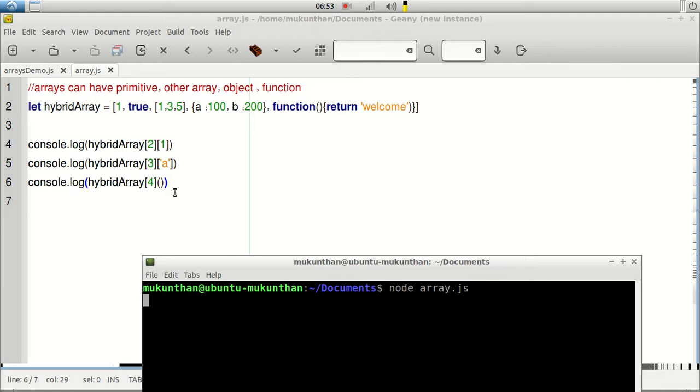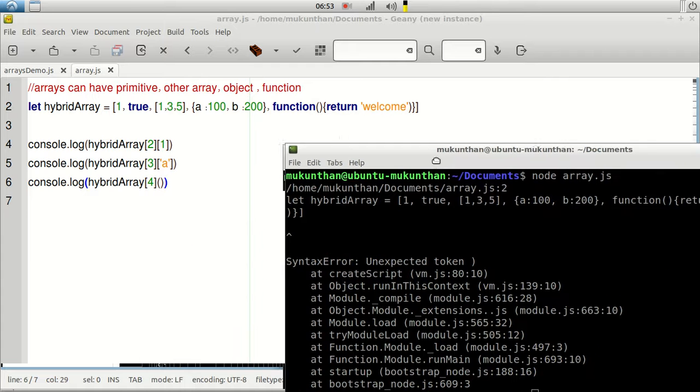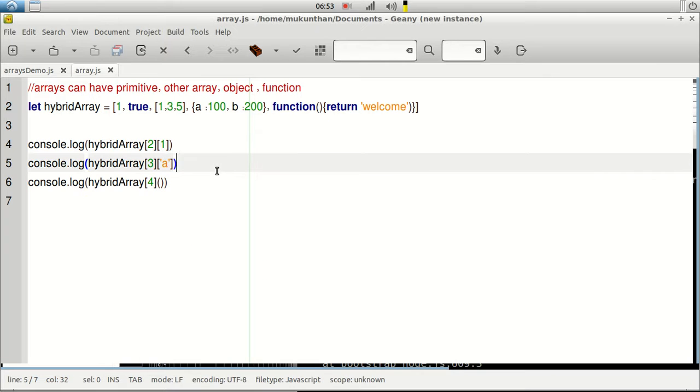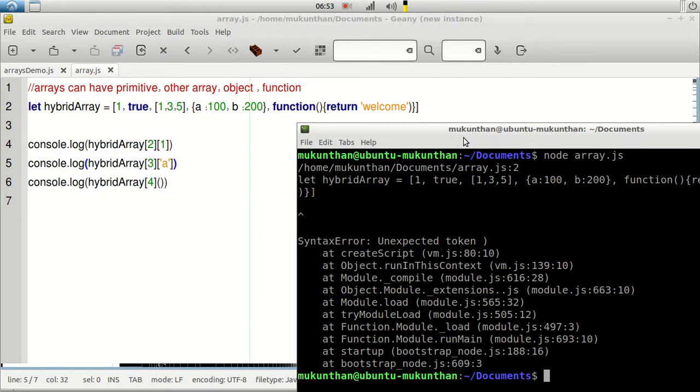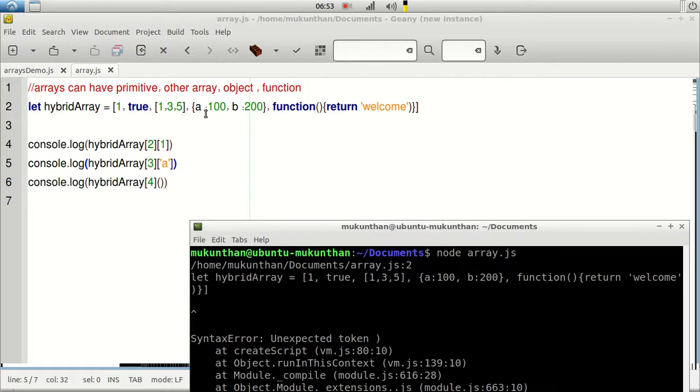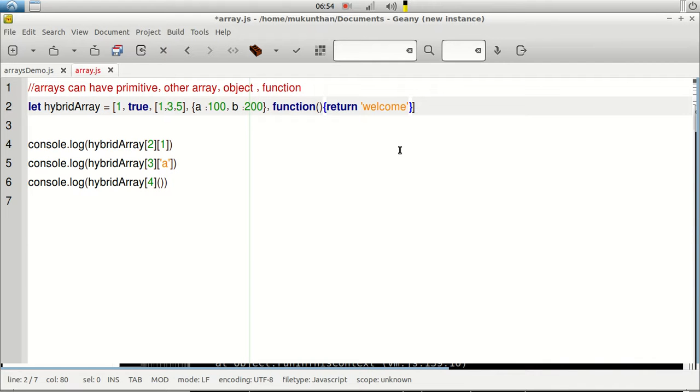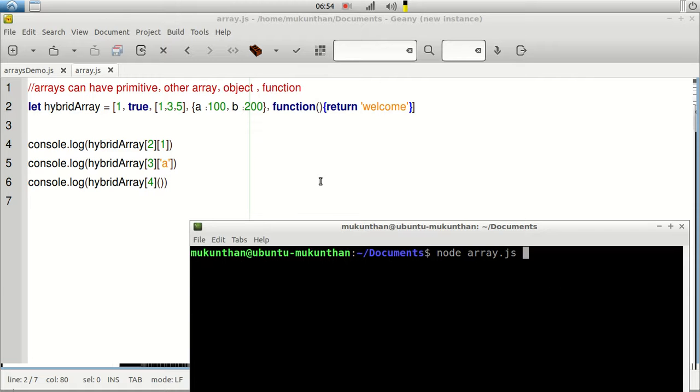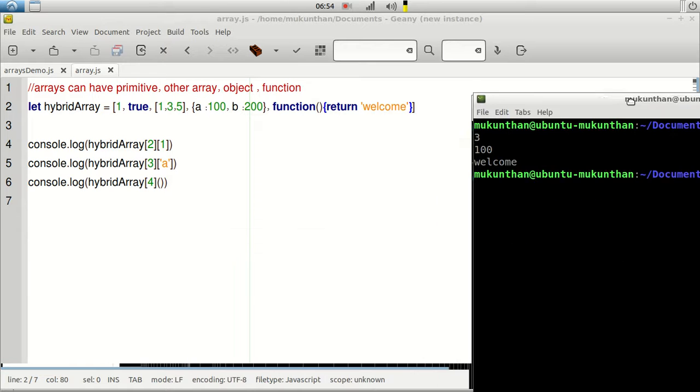Clear. There is some token missing. Hybrid array, okay, fine. Function, okay, starting and ending. Okay, sorry, I should be removing this one. Okay, fine, return welcome. Clear the screen. Here you can see.